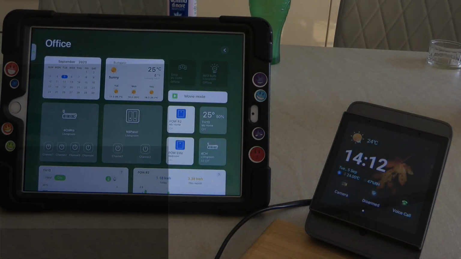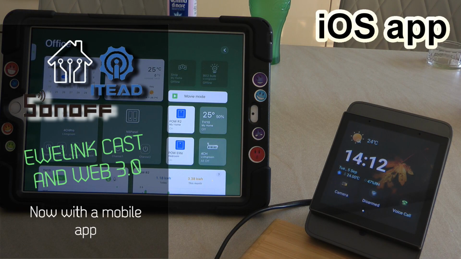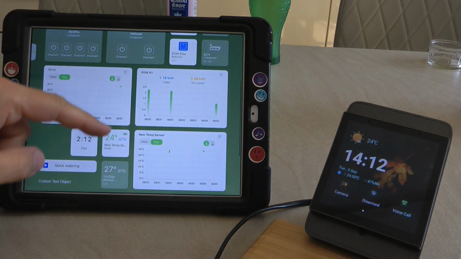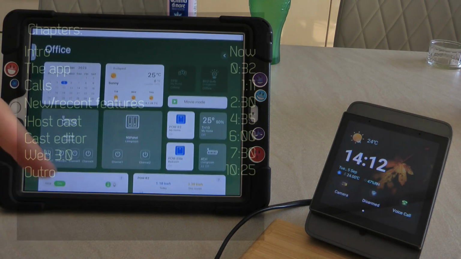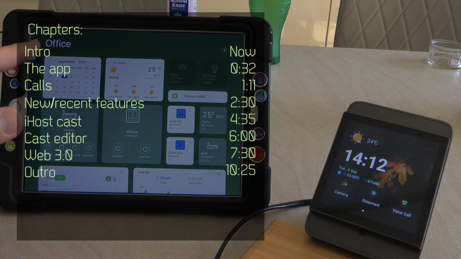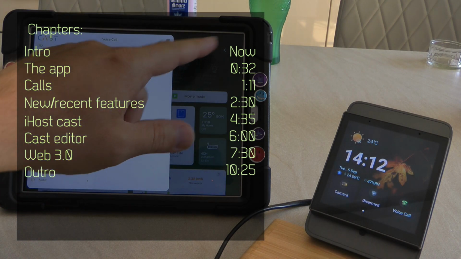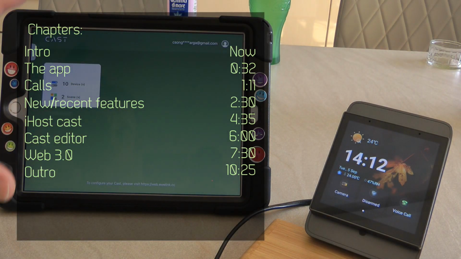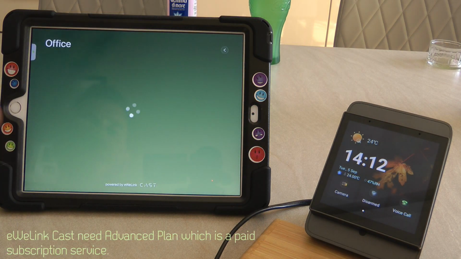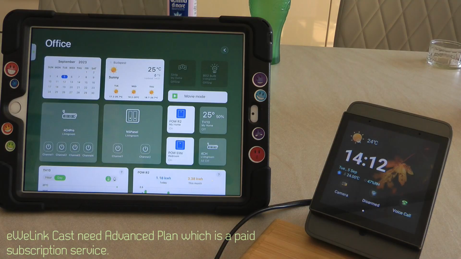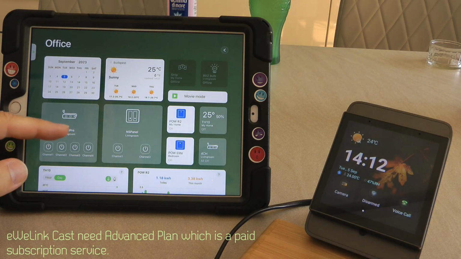Welcome to a new video in my home automation series, and today I want to visit again the eWeLink Cast functionality, which allows you to create these dashboards that you can see here. So this could be a central control for your house where you can create multiple different dashboards, let's say per room or upstairs or downstairs of your house, so you can create these various layouts. And I've covered the functionality of this in various different videos.